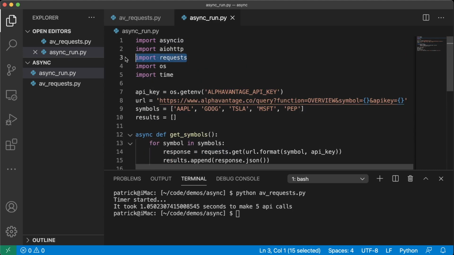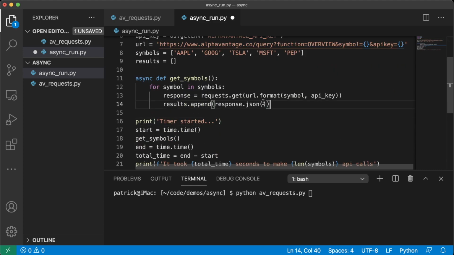But let's get rid of requests again. Now we have this async function, but we need a way for Python to know, hey, you're going to be doing some stuff and we're going to be checking back. We need an event loop running to check to see when some of our asynchronous requests have actually responded, right?